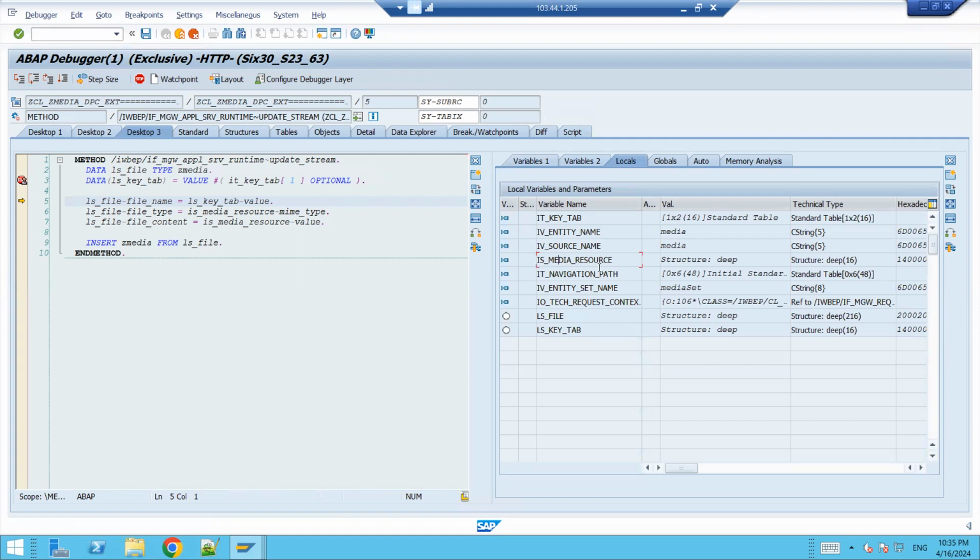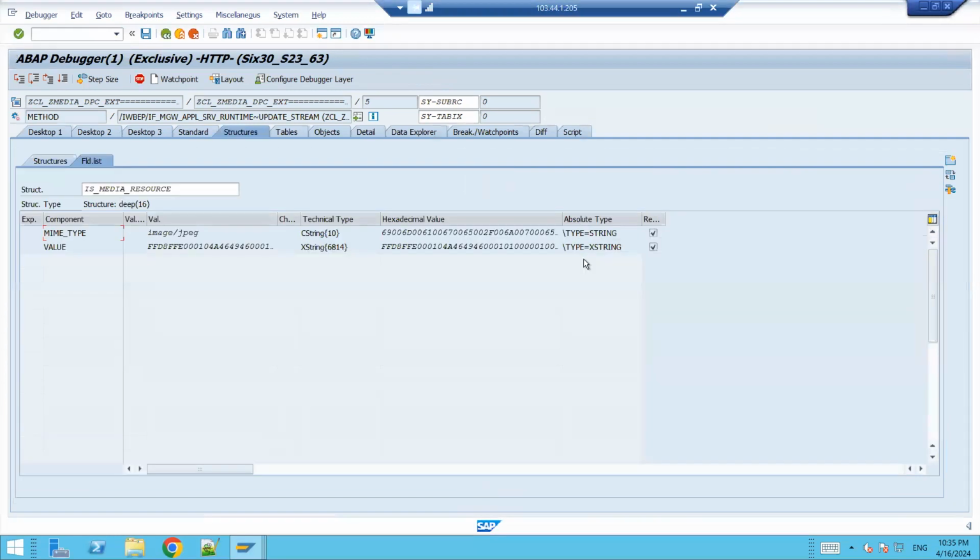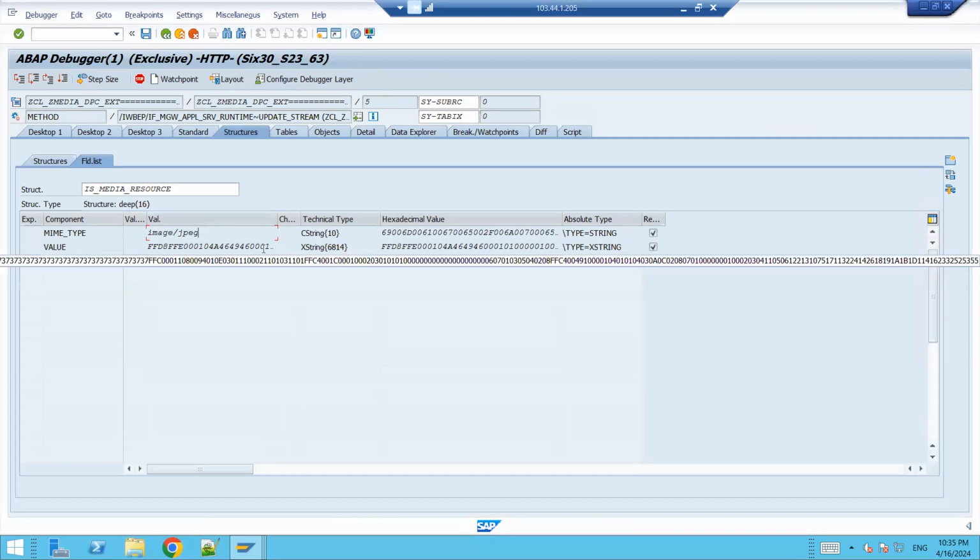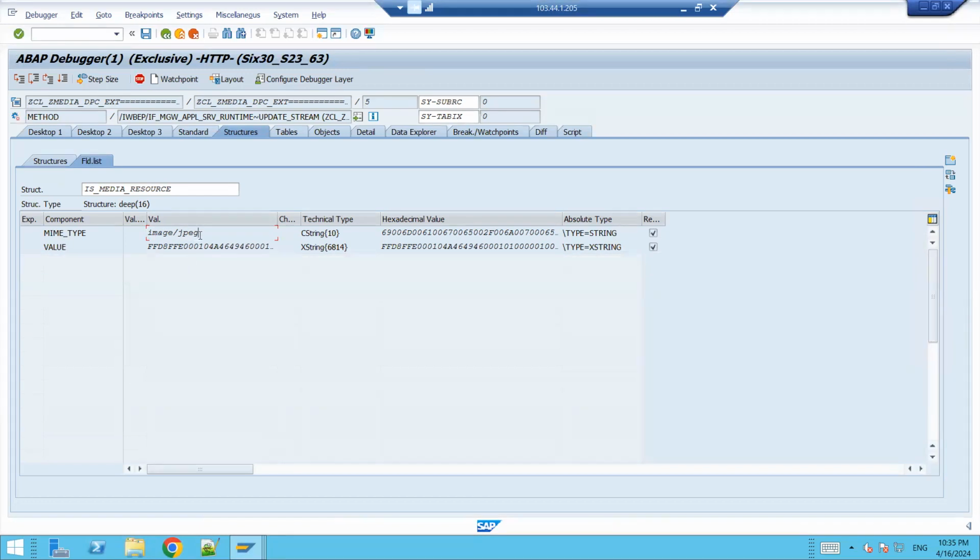Here IS media resource is there, right? Just double click on it. Now we can see something image. Previously it came like text, but now it is coming like image JPEG format. The MIME type will contain the format. If it is a text file, text will come. If it is an image, then image or JPEG will come here. If it is Excel, Excel will come. Document will come. So it will contain what type of document it is.